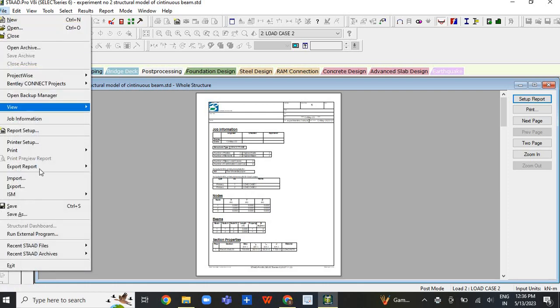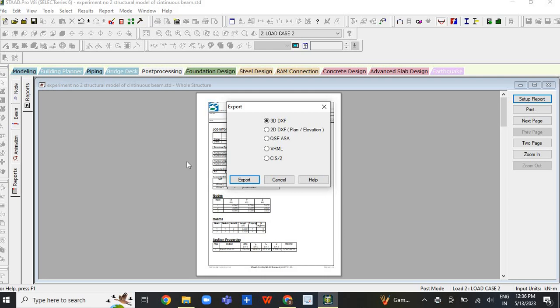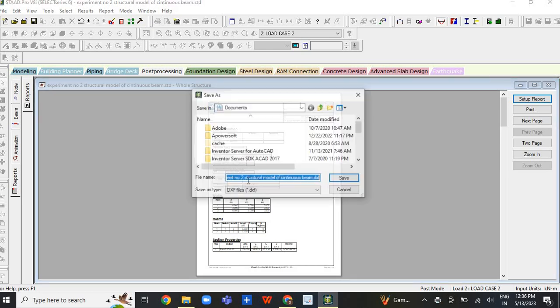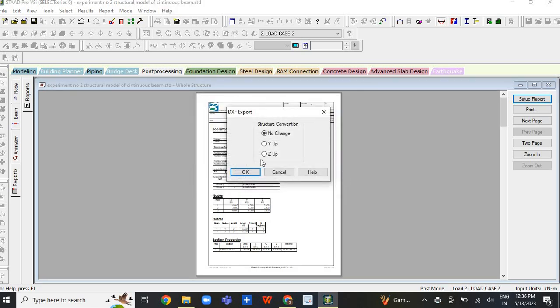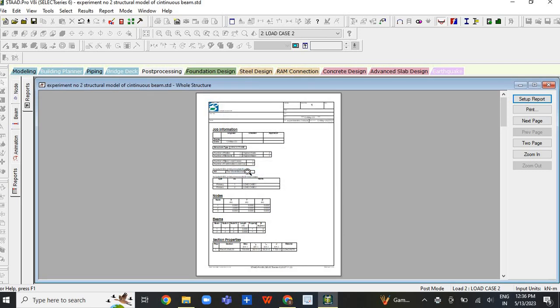So for saving the report, I will click on export. And I'm saving it. Now my report is saved, and this experiment is completed.